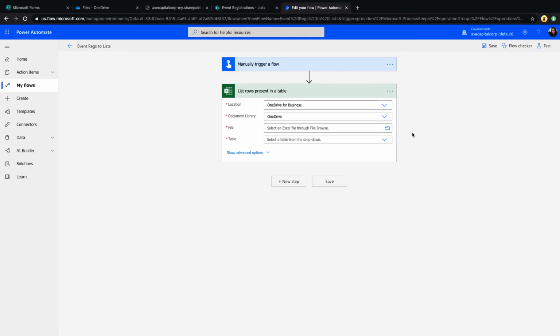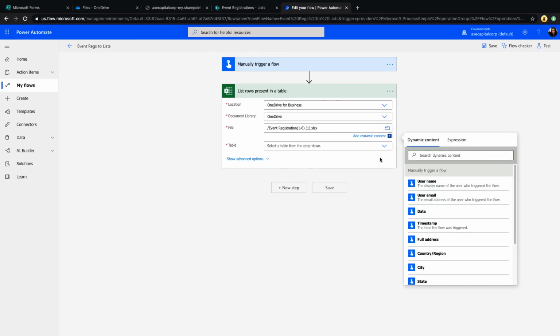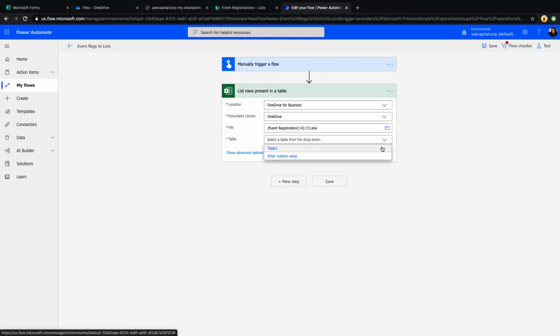And then for the file, we can select this folder icon. And this is going to show all of the Excel files that we have in our OneDrive. So we can select our event registration one that we just downloaded. And finally, it's going to look at that Excel file and list in a dropdown all of the tables that are included in there. So in our case, there's just one called Table 1. So that's it for this action. This is going to list our rows.